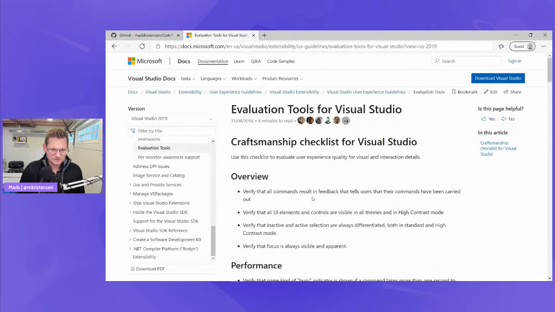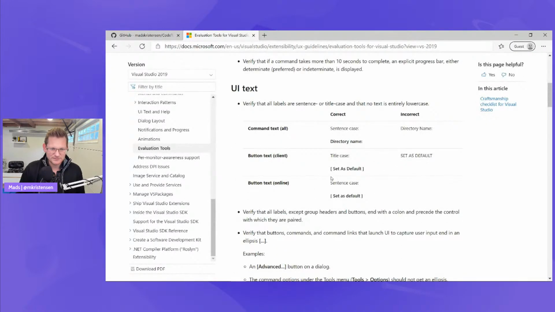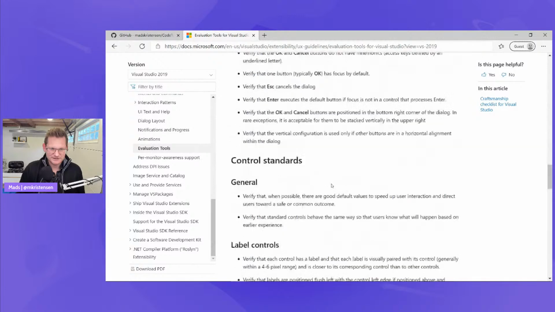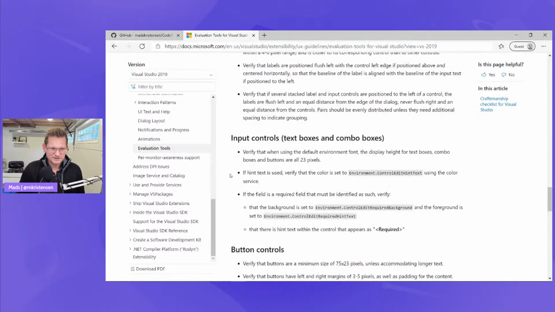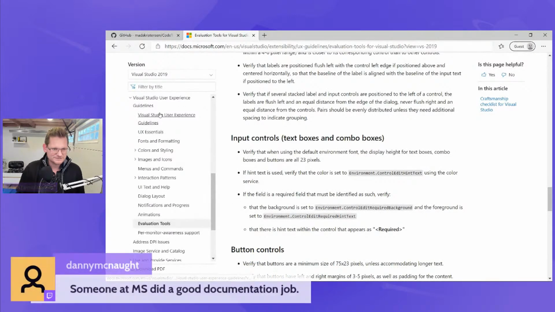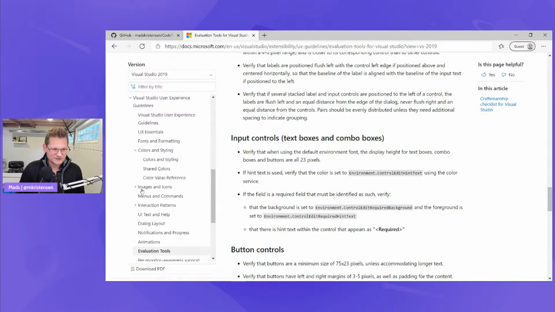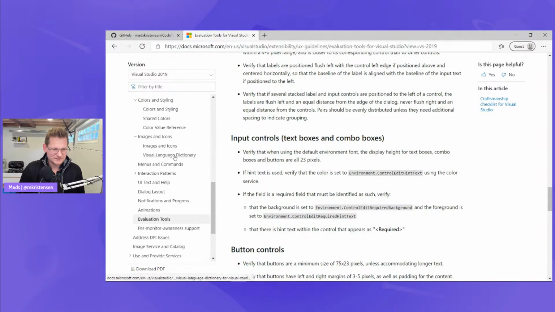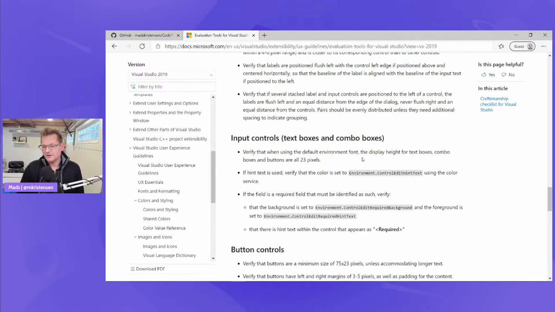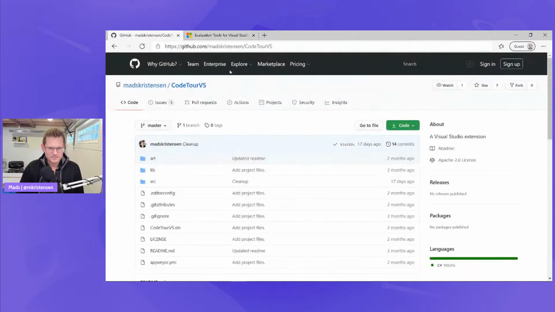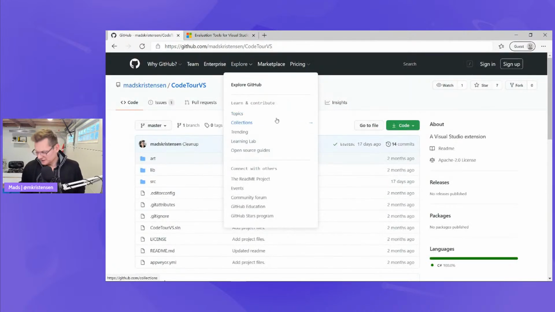Evaluation tools. Button text. Dialogs. Okay. Well, how to work with fonts, colors, and styling. Okay, well, there you have it, folks. So go check that out. So yeah, just follow that link that is now in that repo, and you can see for yourself.